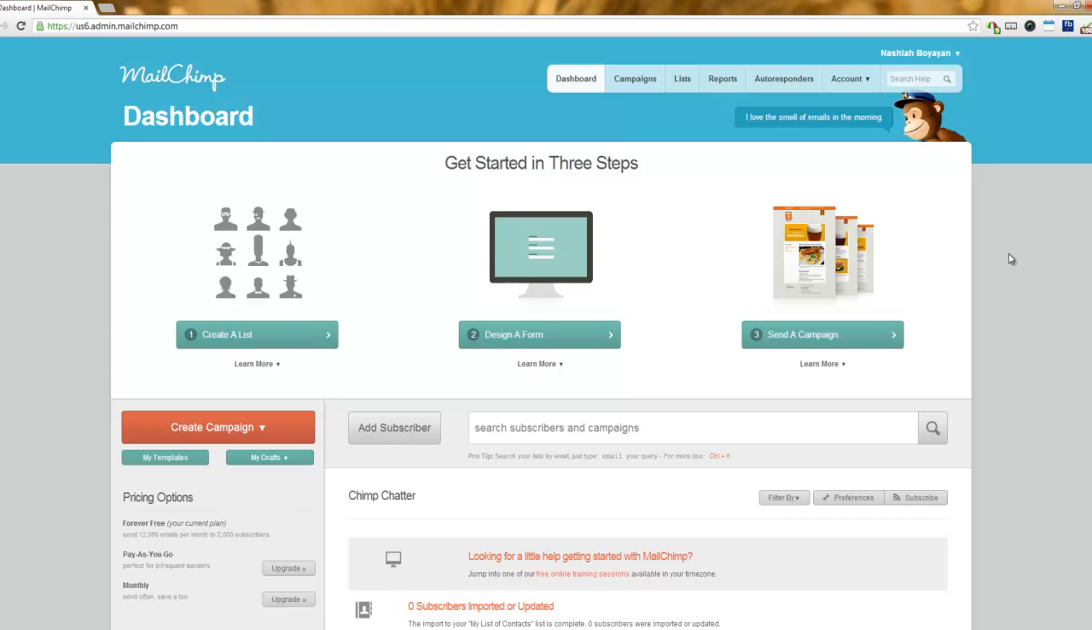If it's the first time you're using MailChimp, it's likely that there aren't any contacts in here. So we need to add them in order for your newsletters to actually go out to someone. In MailChimp lingo, lists are groups of people to whom you'll be sending your newsletters.